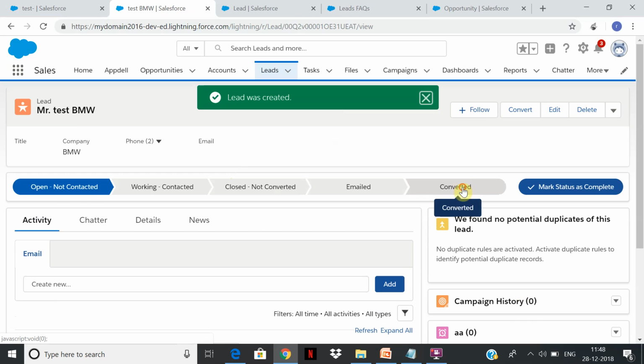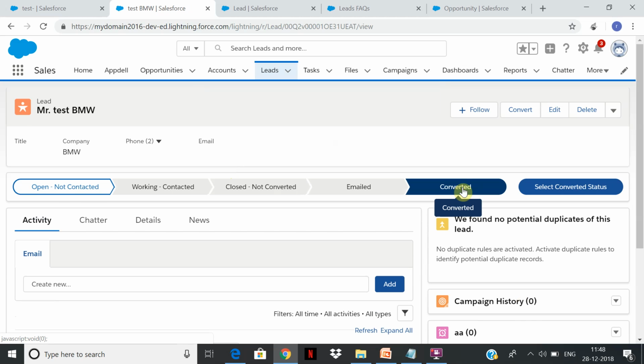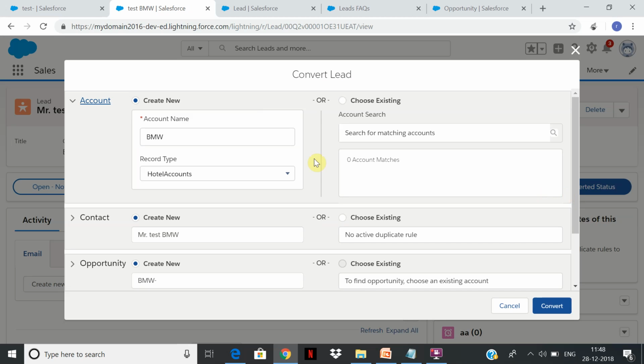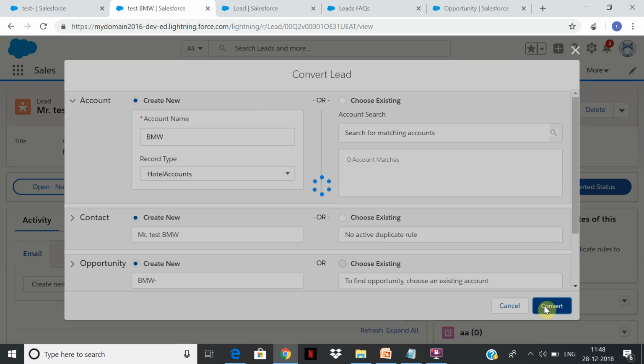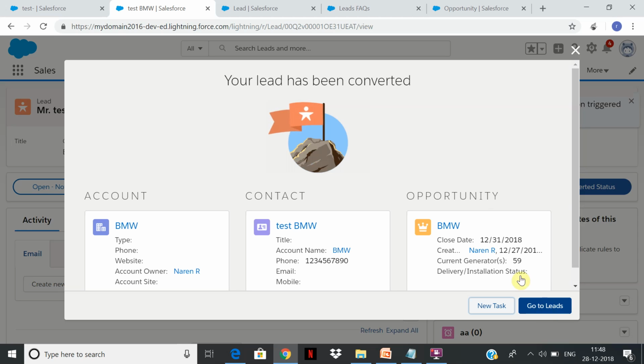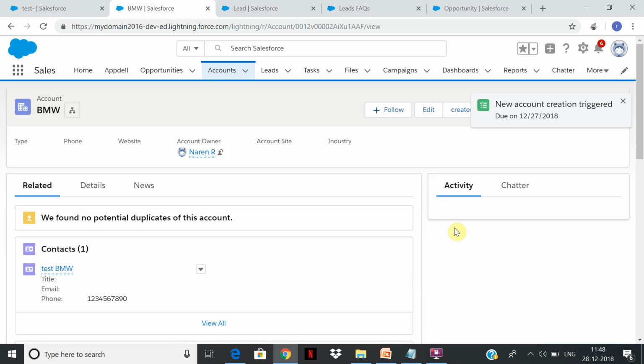So let me convert it fast here. When I convert it, set the status to convert, it's going to take the default fields, the record types, names, everything. It will take standard, but the custom will also get selected. So it's created this opportunity. If you see here, it has passed on this current generator value from the lead to the opportunity. So that is how you do the mapping. The standard fields, name and all, get passed on, but the other fields, custom fields that you create in lead, can be mapped. Data type should be the same in the target objects.